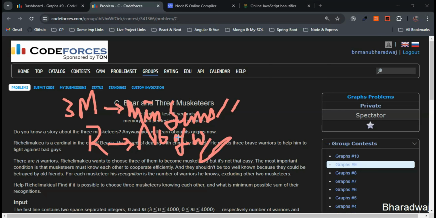Also we have to keep in mind that, excluding the other 2 musketeers, the 3 musketeers may know the same warriors. So the other 2 must not be knowing. Only the one musketeer knows the warrior that should not be known by the other 2 musketeers. So that we need to calculate. We need to return the smallest possible sum of recognitions of the 3 musketeers, or if there is no such trio, we have to display -1.